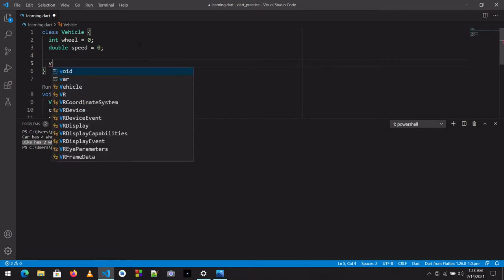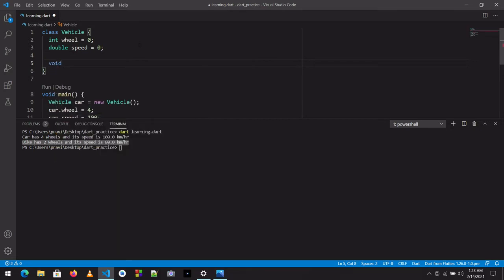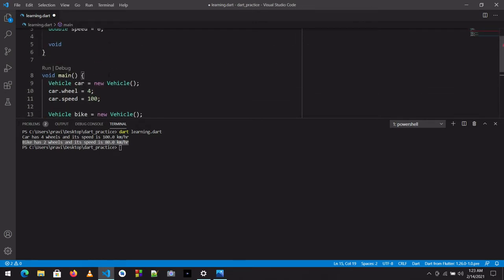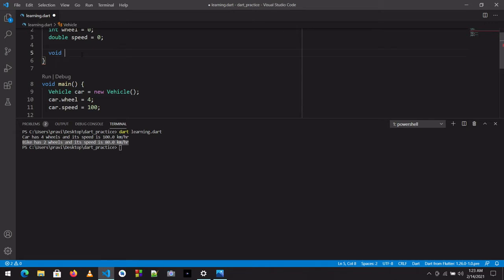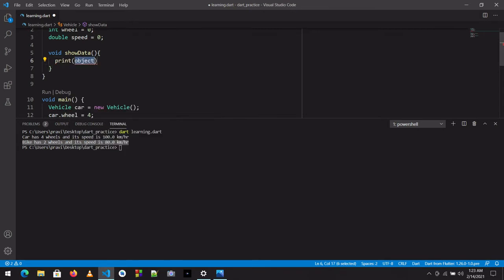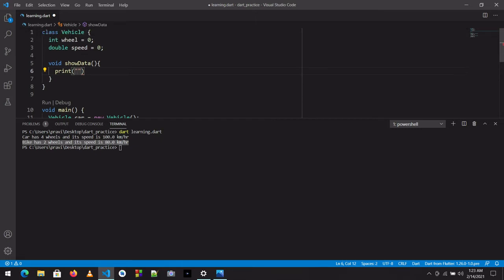So I will create a function void, because otherwise I have to write print again and again for each and every object I create. So I just removed it and I will make one function to do the repetitive tasks at once. So I will create show data for vehicle. I created this, and now I will print the same statement we created there. Print.